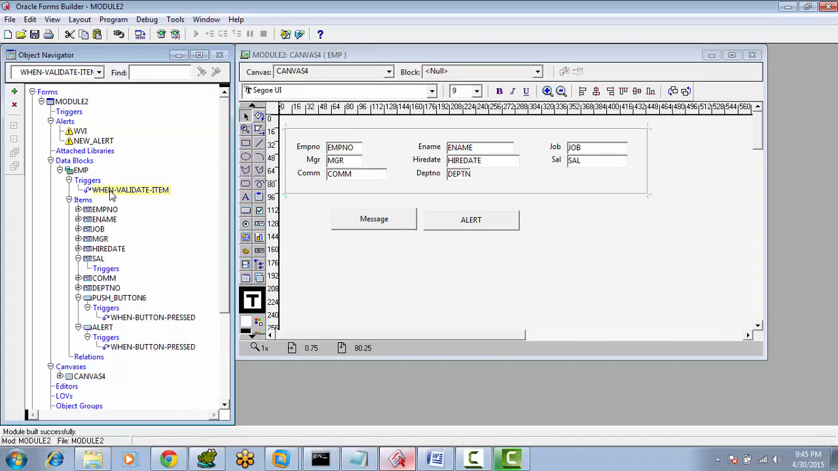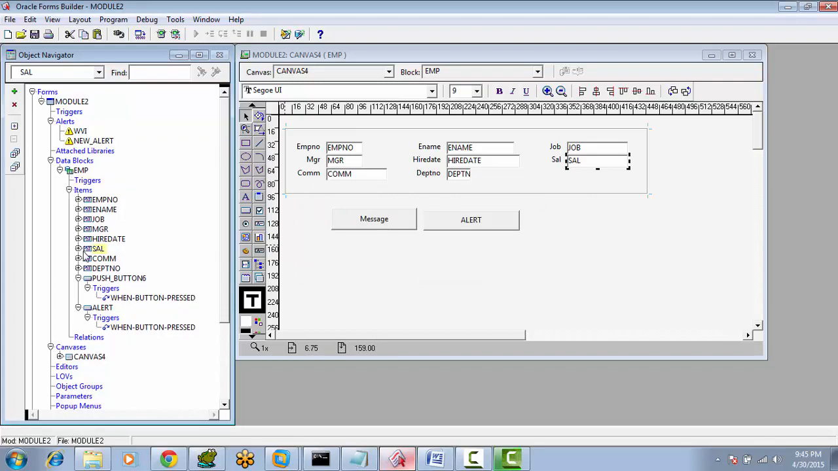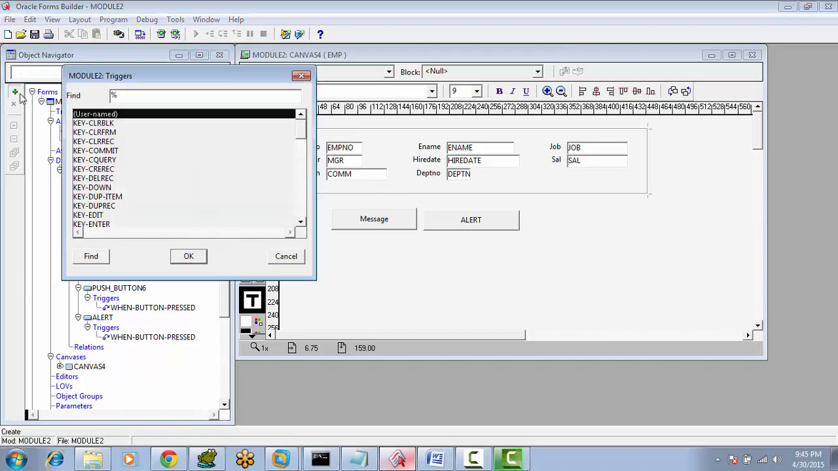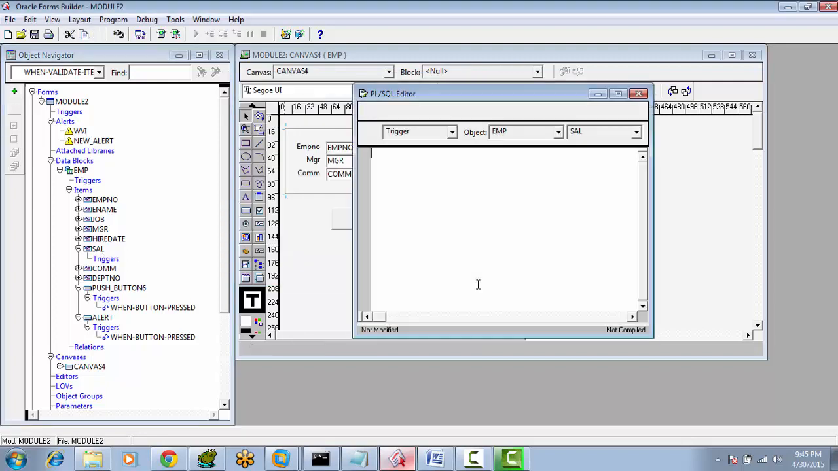Now we'll take a simple logic. What is the logic? As soon as we make some changes in the salary or we enter the salary, 10% of salary should be assigned to the commission. So the when-validate-item trigger at item level is suitable for this requirement, because in the salary field, whenever we make some changes here, automatically this trigger will be fired.